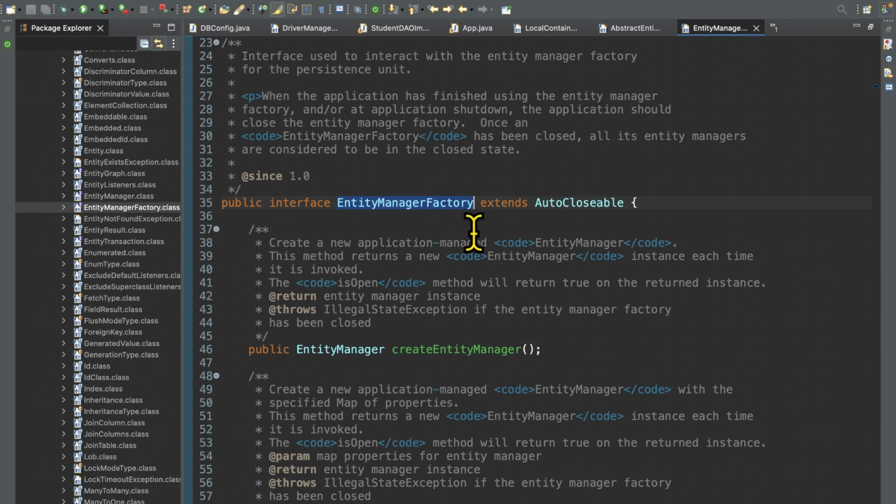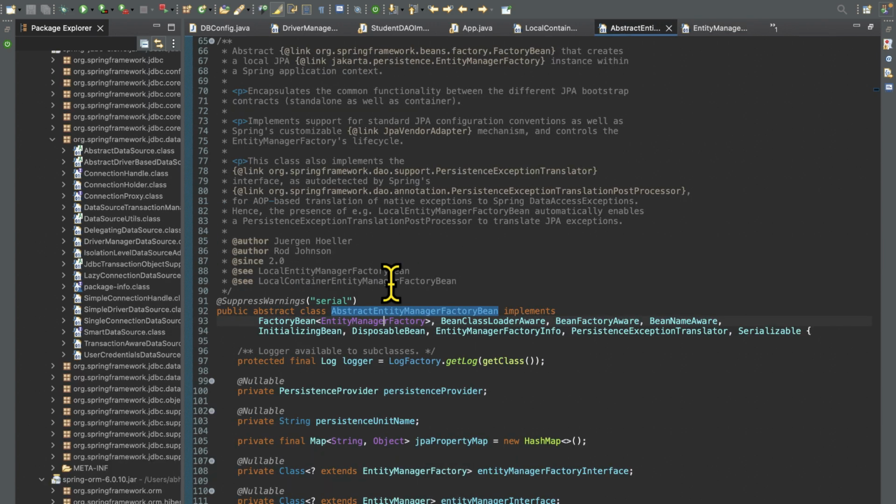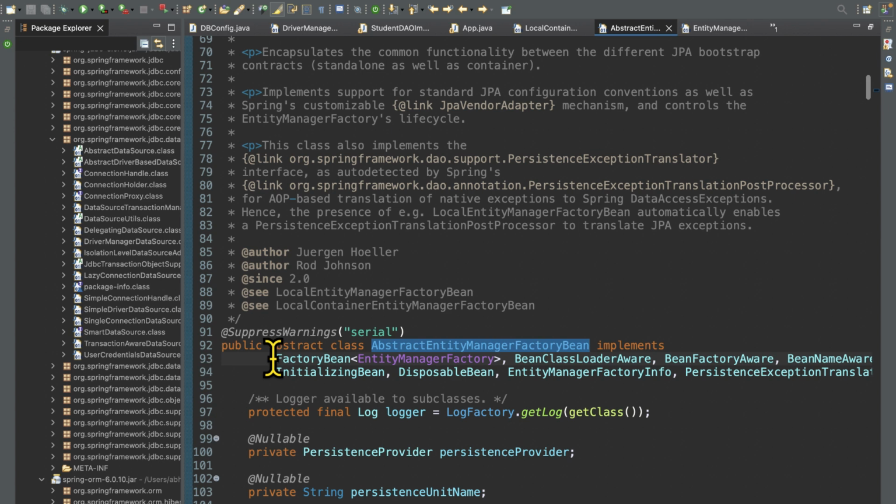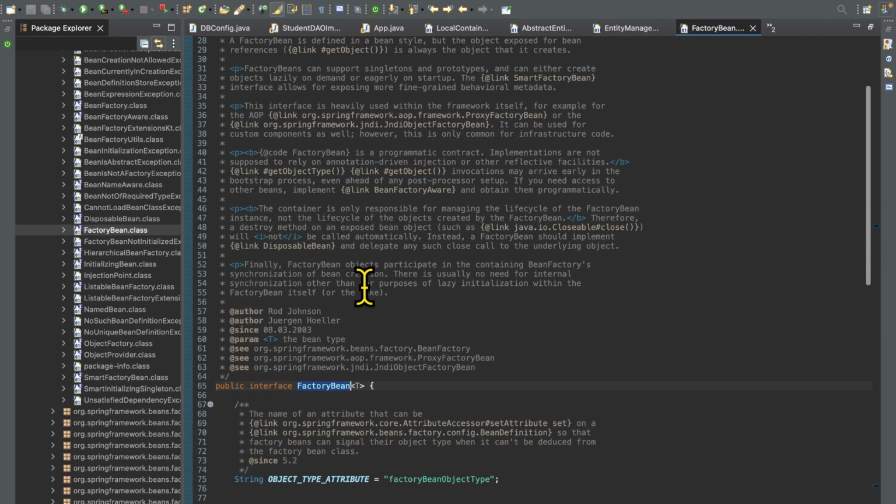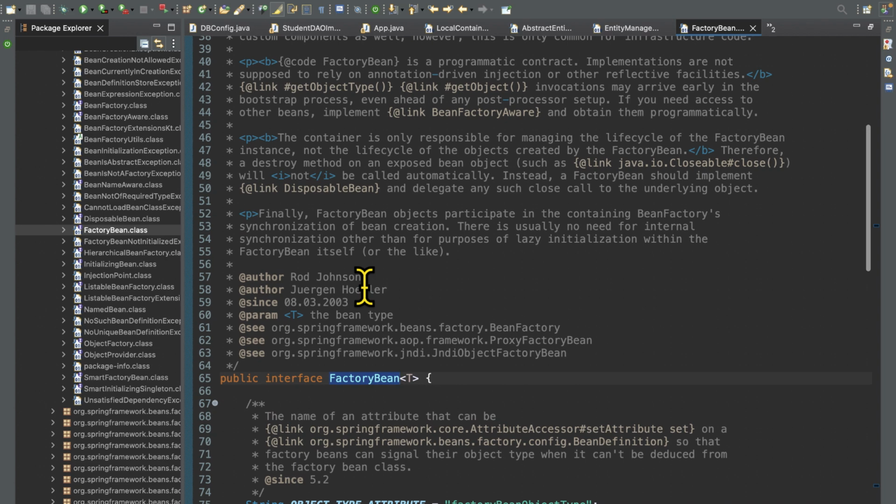But in Spring, the way we create the EntityManagerFactory is not by directly writing entityManagerFactory equals new EntityManagerFactory. You won't do it. You do it like this. In Spring, how do they do it? They do it by using this FactoryBean. You can see there is a class called FactoryBean, and they have this EntityManagerFactory within this diamond bracket. So FactoryBean is a Spring specific class, if I'm not wrong. Is it Spring specific? Yes.